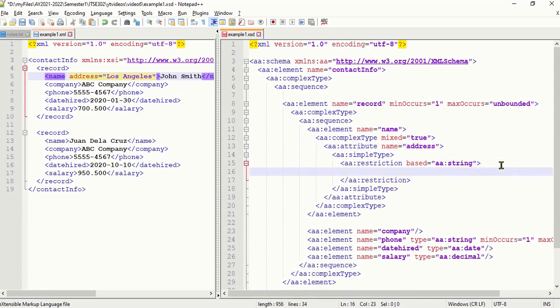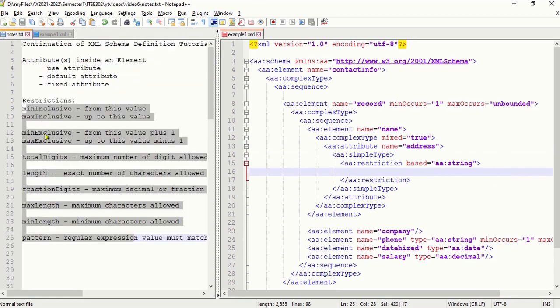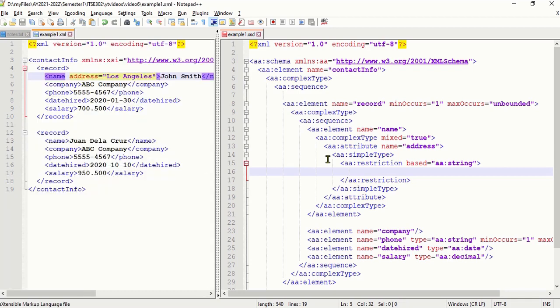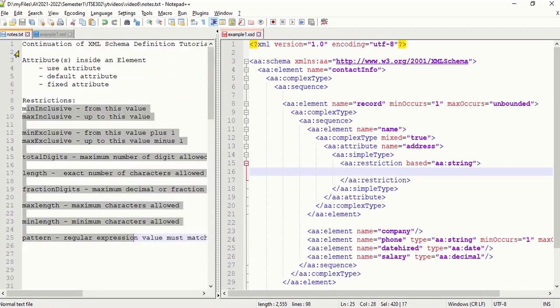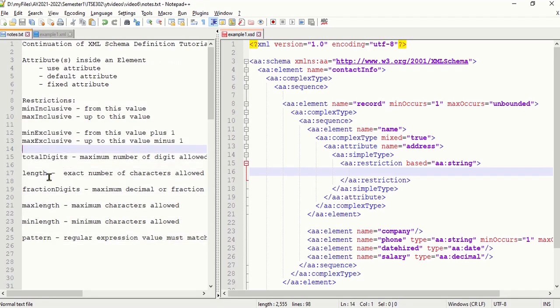Inside this will be your restriction. Your restriction can be any of these, and that would depend on the value of your attribute. So for instance, we will be using the restriction length. What is length? Length means the exact number of characters allowed. Meaning to say, it should be exact.